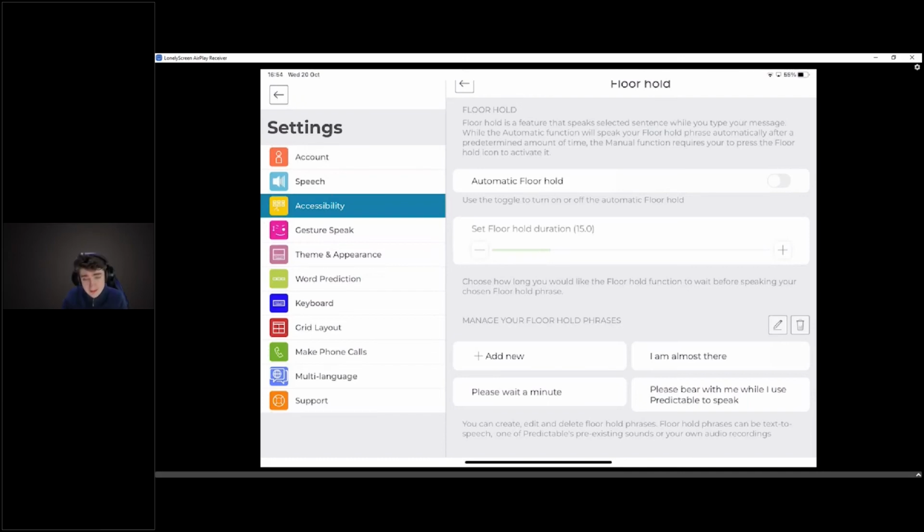You can also turn automatic floor hold on if you want. Turning that on means that every 15 seconds while you're typing a message, it will read out one of these phrases. It doesn't interrupt your typing or anything like that. It just speaks that phrase. And you can customize how often that should happen. So maybe every 25 seconds or something like that.